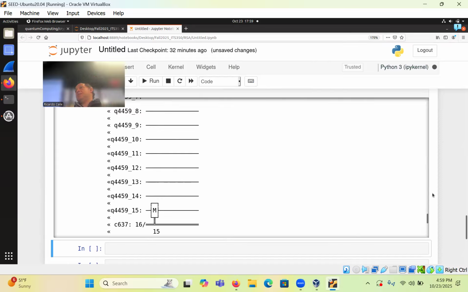All right, so that's as far as I go with quantum computers. But you now have something available, a library. Consider this if you'd like for your term project.